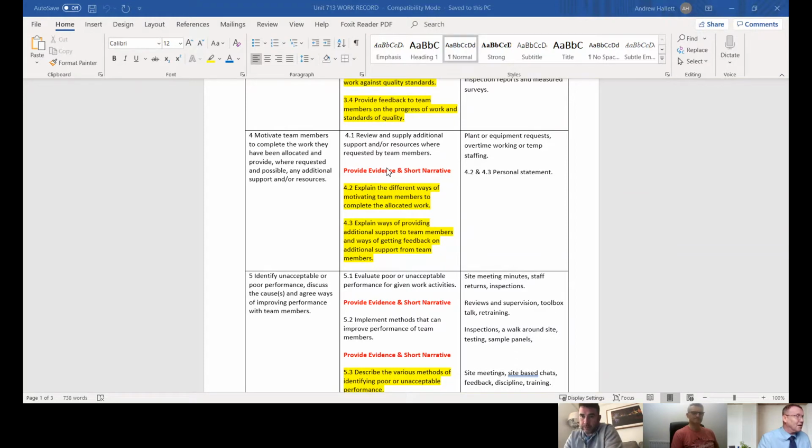I've lost you, sorry. So obviously the criteria: review and supply additional support and or resources where requested by team members. So I'm trying to link that criteria to your context. Is there a way that you get your subcontractors extra resource or extra time, supply them with materials or equipment, or is that presumably totally down to them?